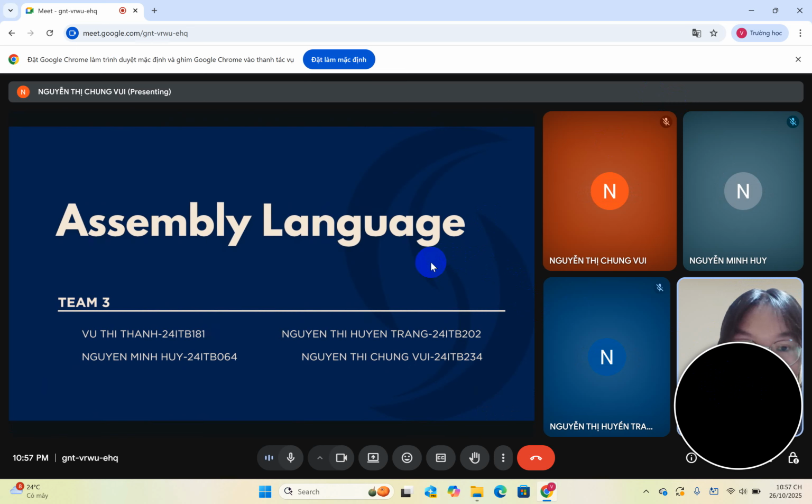In this presentation, we will explore what assembly language is, how it works, and why it's still important in computer systems today. Although assembly may seem complicated, it helps us understand how computers actually operate at the hardware level, much closer to the CPU compared to high-level languages. Now let's move to the next slide to see what we are going to cover today.